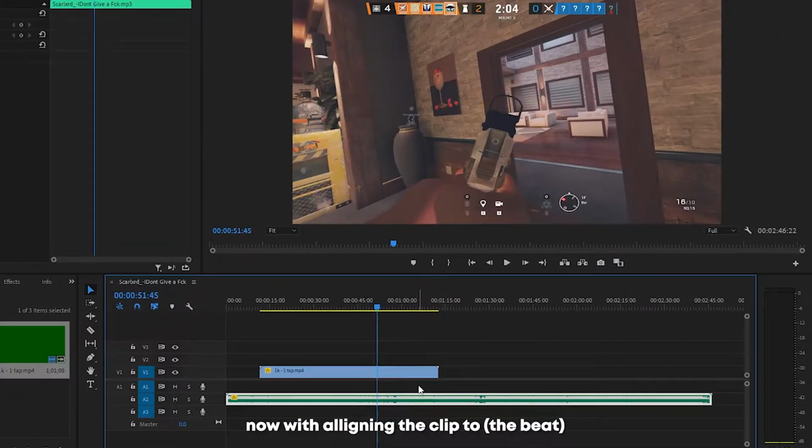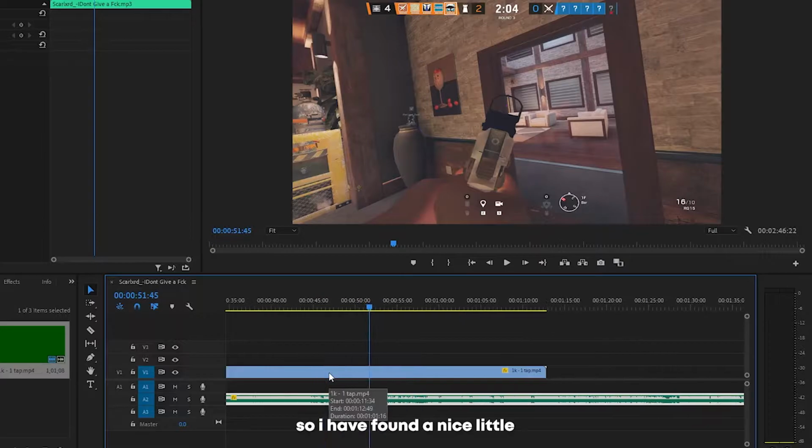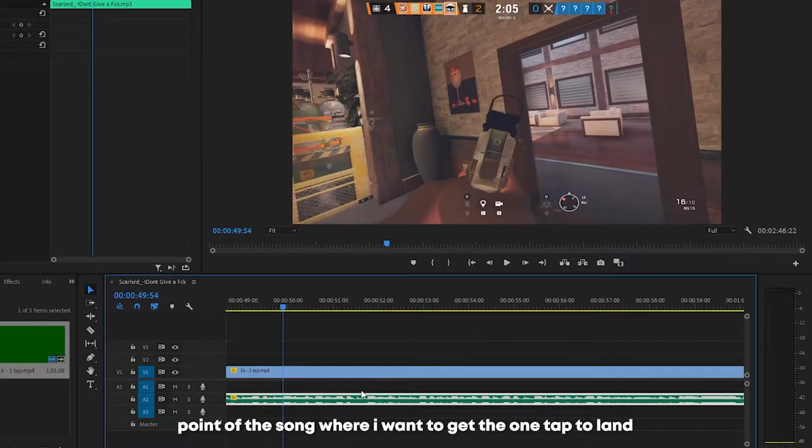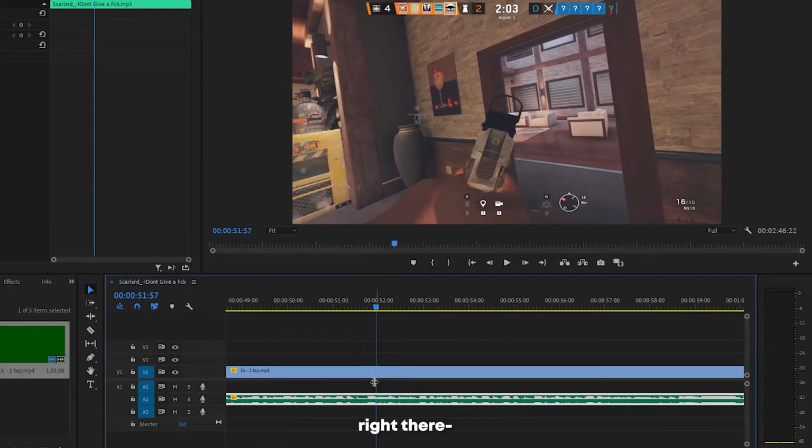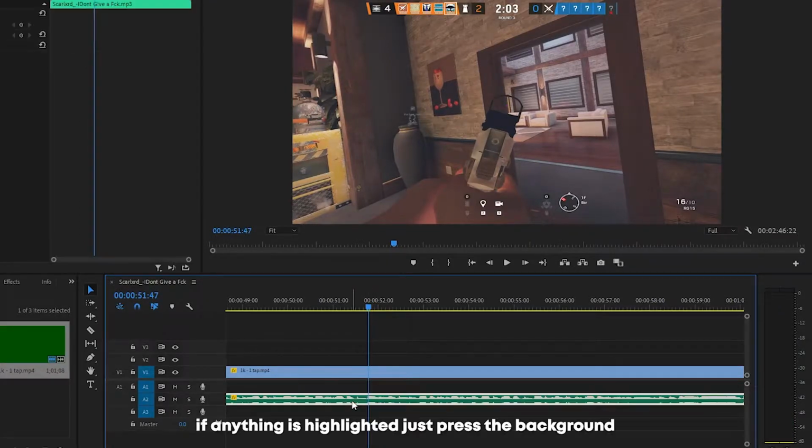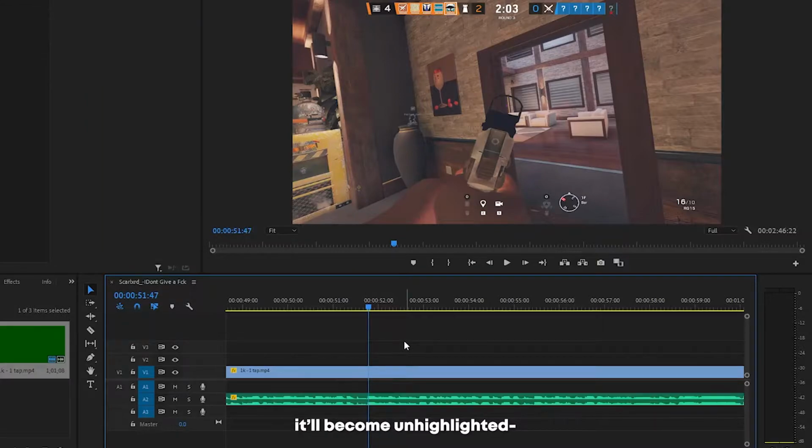Okay, now we're aligning the clip to the beat. So I have found a nice little point of the song where I want to get the one tap to land, like that. So one thing you can do right here, if anything's highlighted, just press the background, it'll become unhighlighted. Press M on your keyboard.